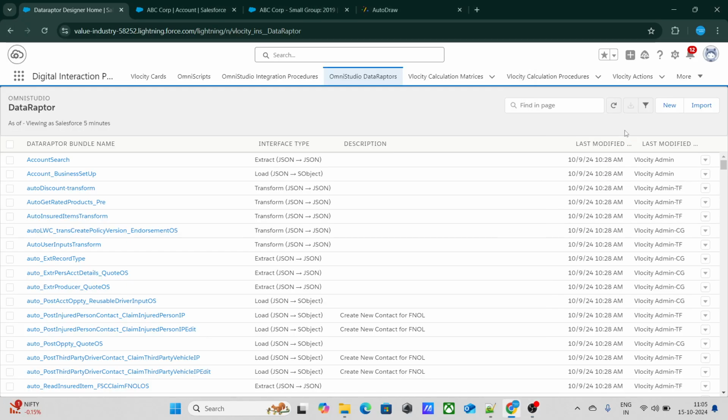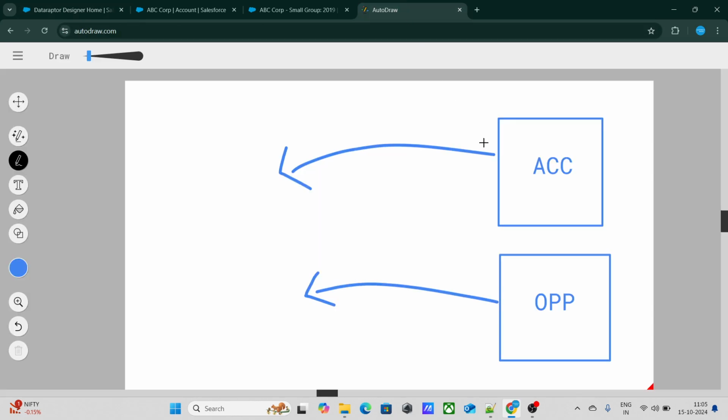If you don't know what data extract is and you are confused about where we use it, then you are on the correct video. If you have watched my previous video about the data turbo extract, whenever you want to fetch data from one object itself, in those cases we go with data turbo extract. On the other hand, whenever we want to fetch records from multiple objects, that's where you use data extract.